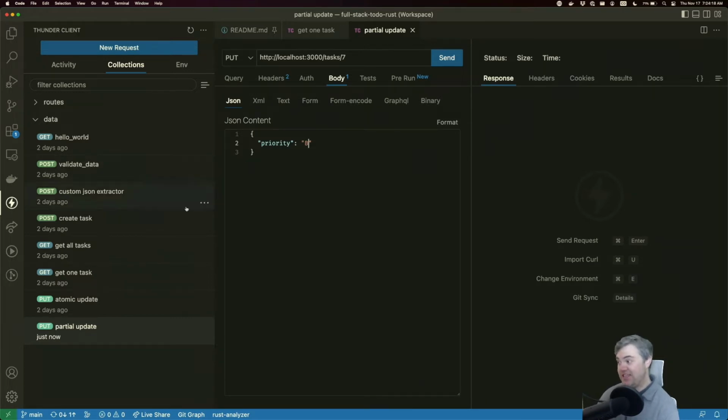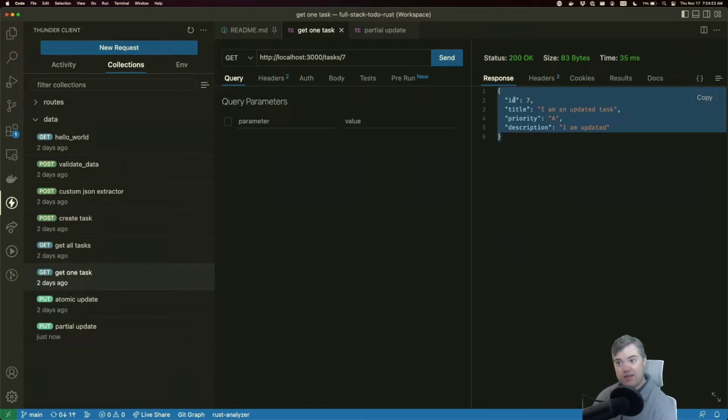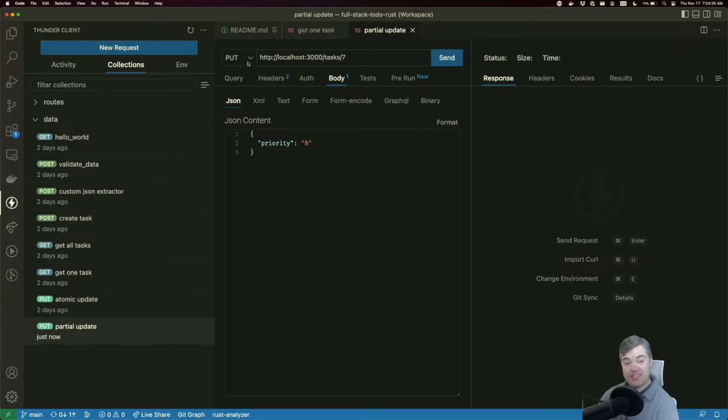But in the atomic update, if I do this, then the title and the description are going to become empty, nothing. And that's not good. We don't want that. So enter the partial update. Now, in partial updates, it's not a put anymore. This is going to be a patch now, saying that we're just patching this out. Just the one little piece. We're going to throw a patch in there.